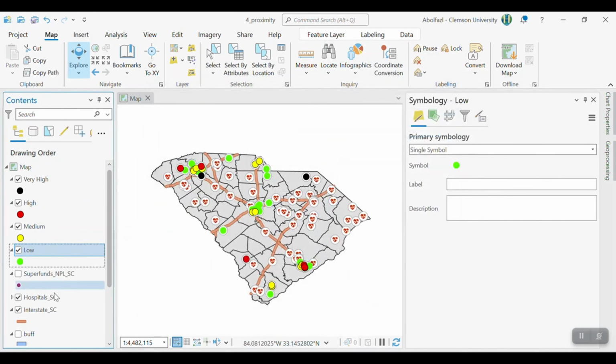All right, so I have other hospitals, so I'm going to call it no risk. Probably I had to keep the word risk, but it's fine. So how can I make a map? And also I'm going to add the inset map for the Superfund site. So there are two maps that I'm going to add.